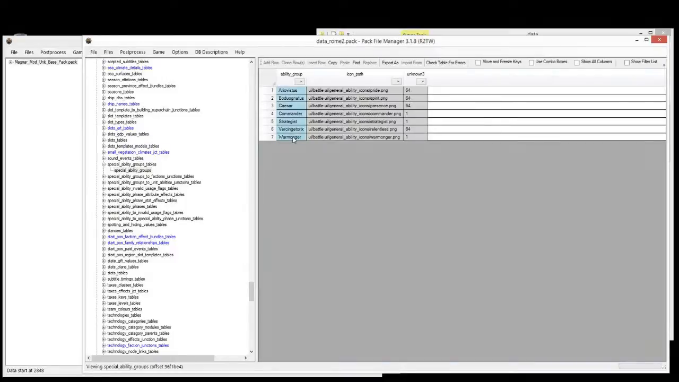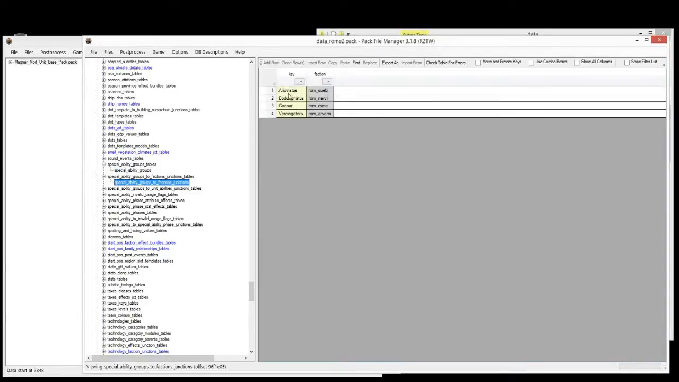And see special ability groups, and here you can assign it to an actual character kind of thing. Well, this is part of assigning it to a character. You can see that well, commanders or strategists, but also Vercingetorix, Caesar, they all have their own ability group. You can also create your own ability group, of course. And then you can limit your special ability group to a faction, specific faction, in here.